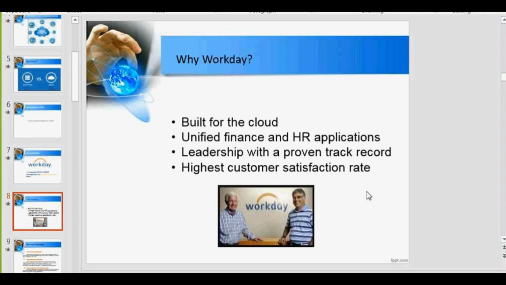We have the highest customer satisfaction rate. If you want to see the feedback, as I said, just visit the site and you can see what other companies have said about Workday.